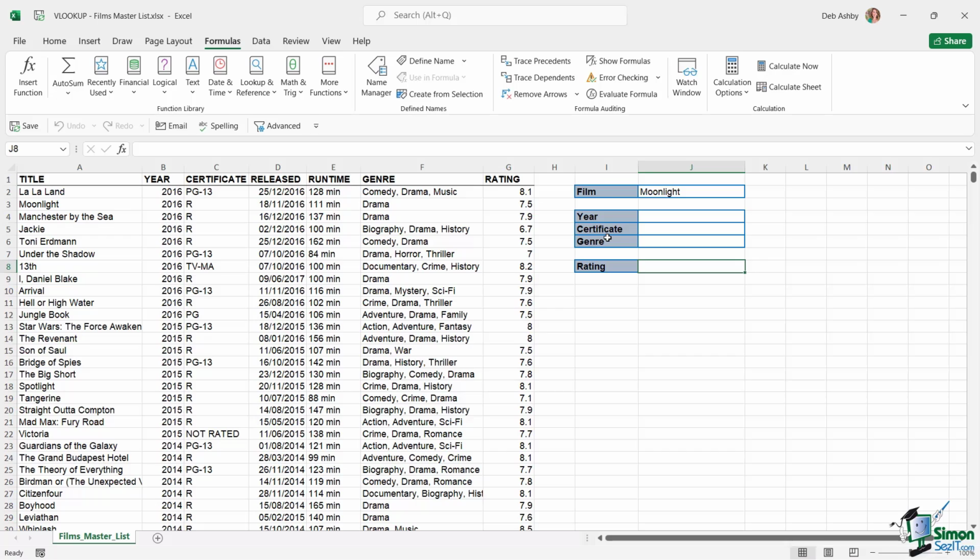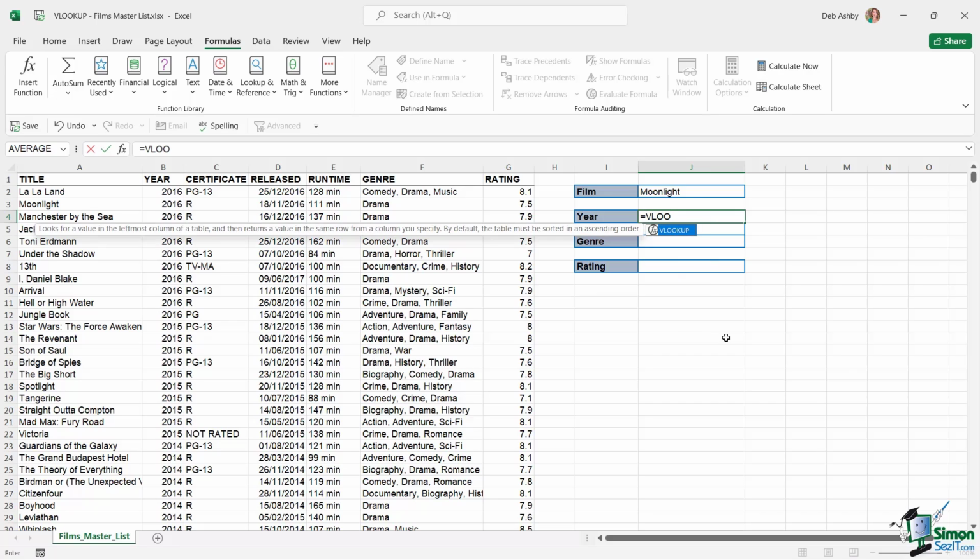Now, the thing that a VLOOKUP relies on is a lookup value. So whatever it is that you're using to look up this information, in this case, the film name that we have in J2, that must exist in the table. So let's pull back the year using the VLOOKUP function. Now I'm going to type equals into the cell, and then we're going to start to type VLOOKUP. Notice it's come up in IntelliSense, so I can just press the tab key. Now let's take a look at the different arguments.